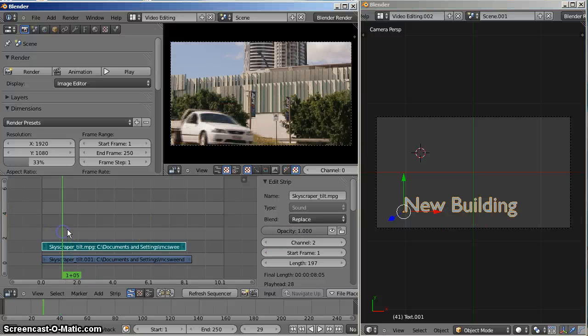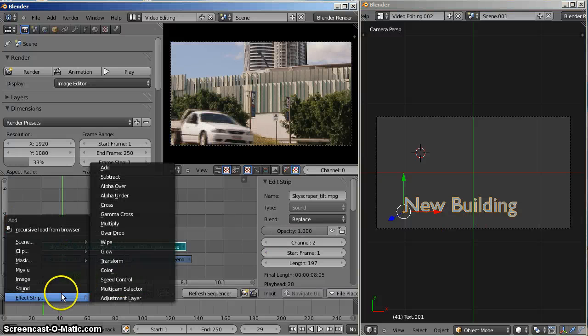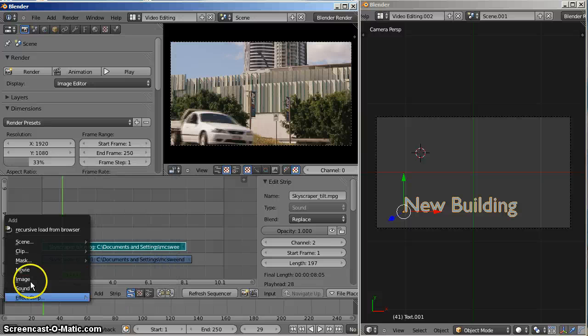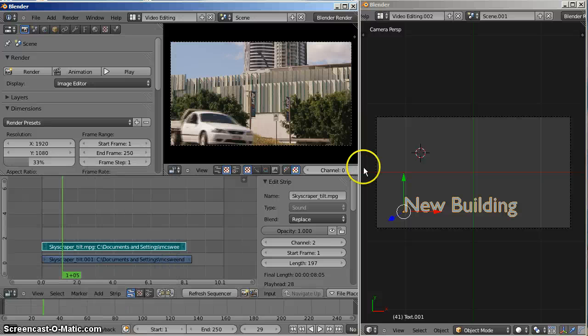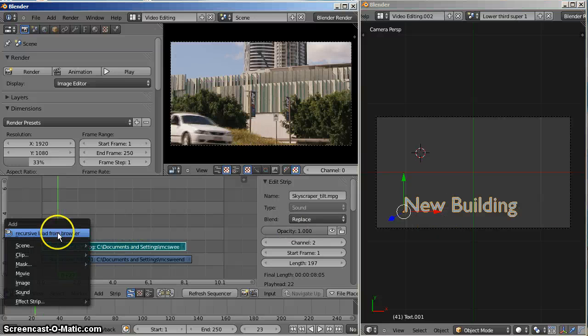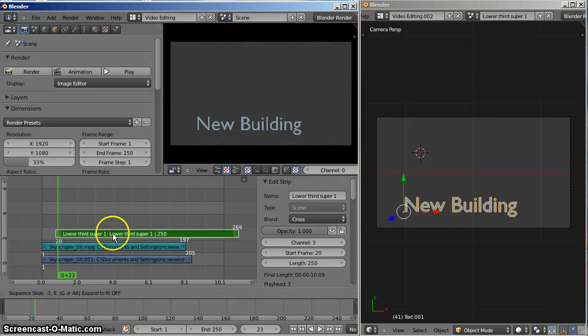Now I can add the effect strip, add a scene strip. Oh, no, we haven't renamed a scene. Let's rename a scene. So, lower third super 1. Of course, you probably want to be more descriptive than that, maybe with the title of the key. Let's add that. Scene, lower third super 1, G.